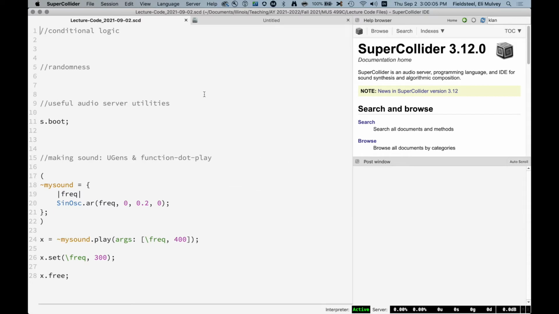So we'll basically continue from where we left off last week and introduce a few more concepts. I've given myself a template here to work with to stay on track. The first thing I want to discuss is conditional logic. Conditional logic refers to tools and methods which allow you to control the flow of information in a program.